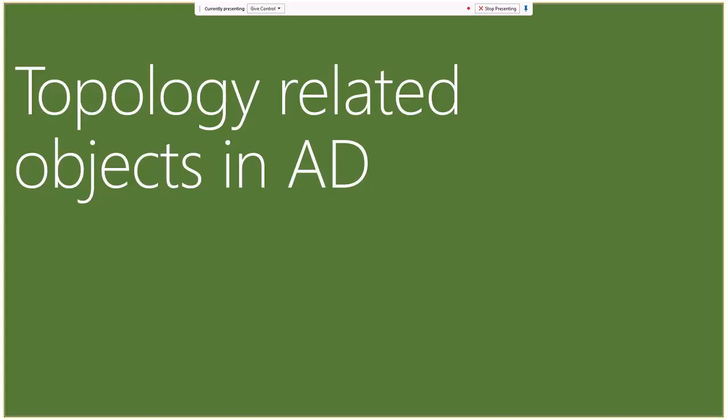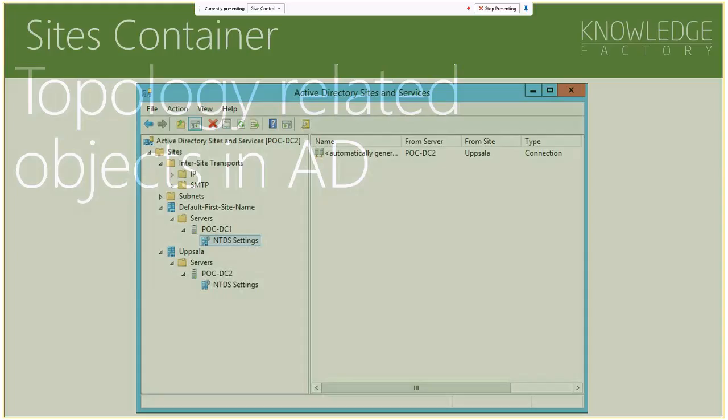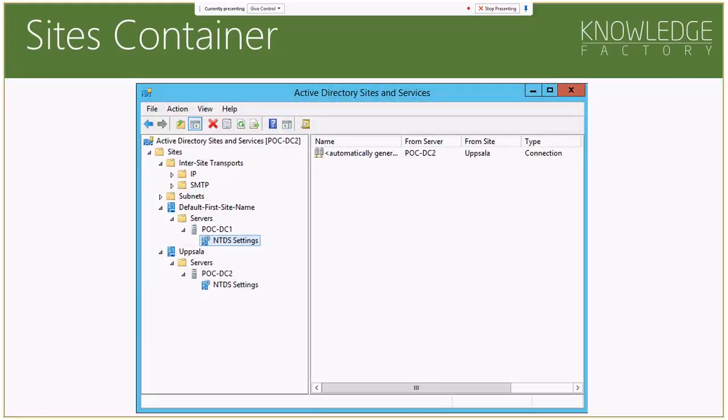So let's look at the topology related objects in AD. AD stores replication topology information in the configuration directory partition. Several configuration objects define the components that are required by the KCC to establish and implement the replication topology. So what we use is AD Sites and Services to view and manage this hierarchy of objects that are used by the KCC to construct the replication topology. The hierarchy is displayed as the contents of the sites container, which is a child object of the configuration container. As you can see, the config container is not identified in the Sites and Services UI.